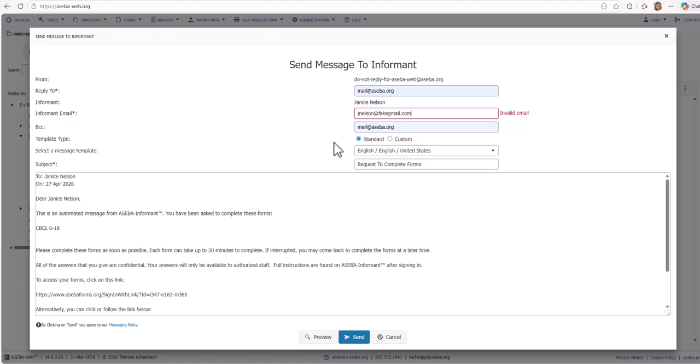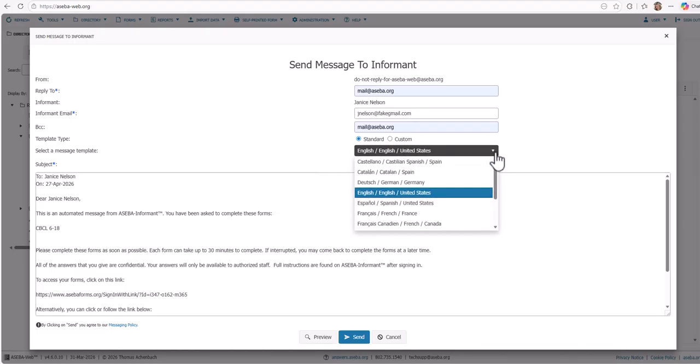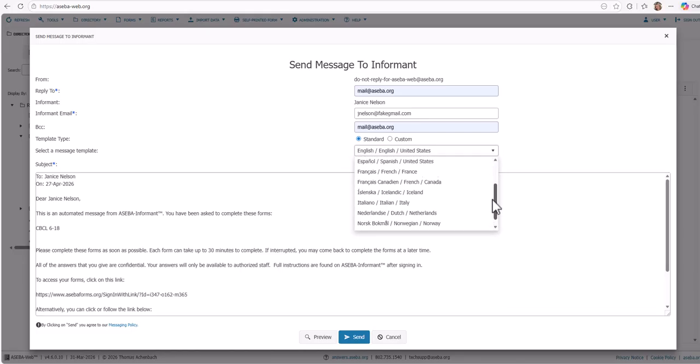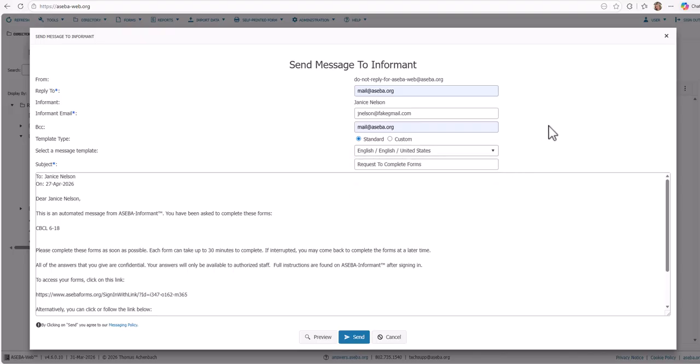Template type is automatically defaulted to standard. You can choose to do your own customized letter. There are different ones that you can edit under the standard letter. This is only available for administrators. So right now we're just going to leave it on standard. The message template is defaulted to English, but it also has other languages that you can change this form to. So we have about 12 languages in there right now. We'll be continuing to add more languages. So I'm going to leave it on English.